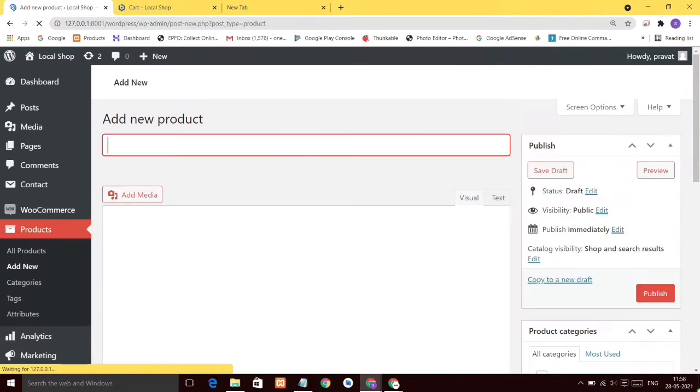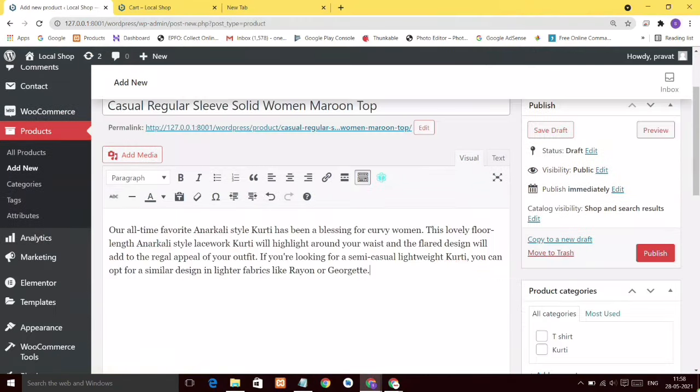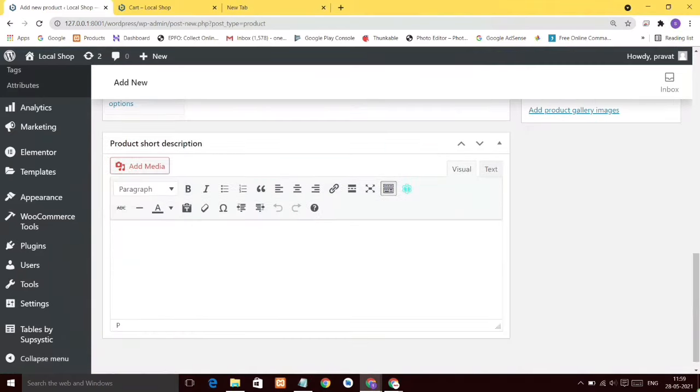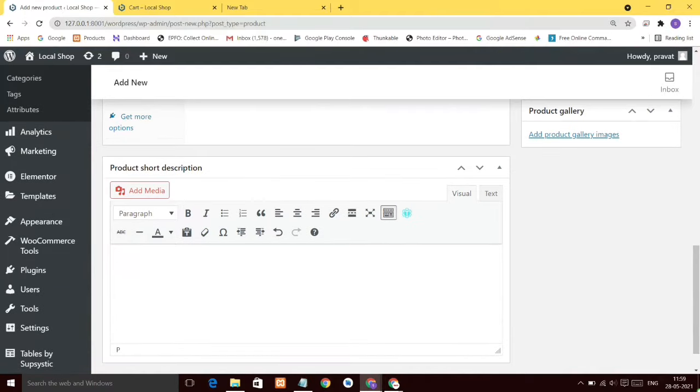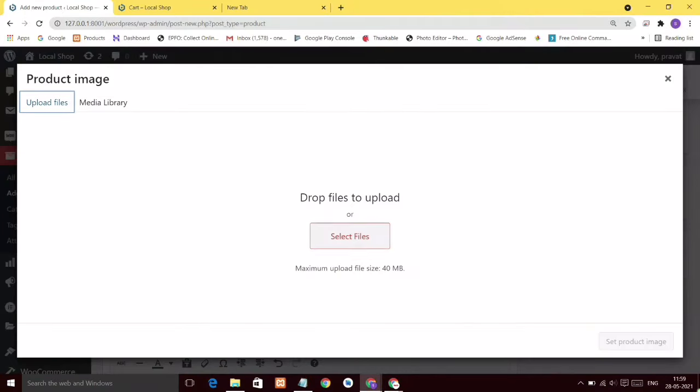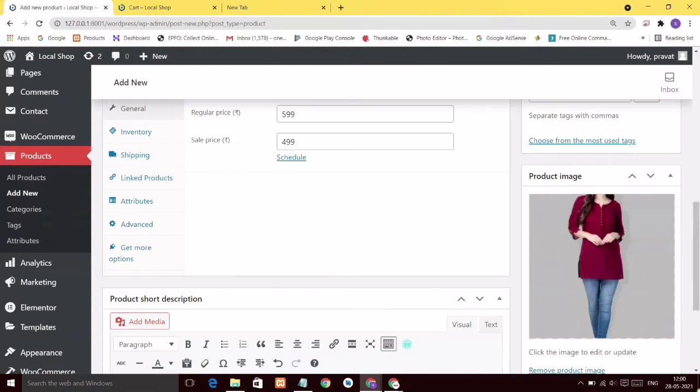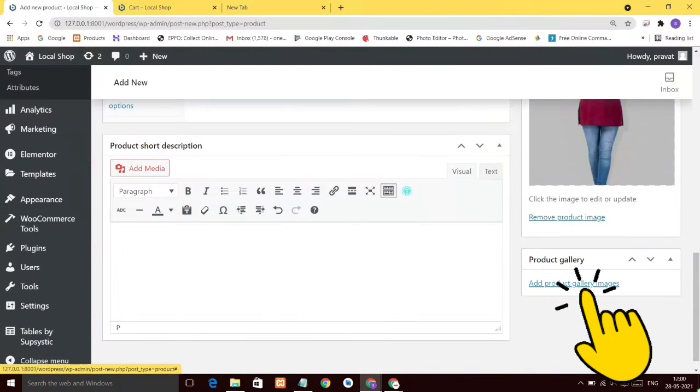How to add product gallery images. Just watch this quick step, then next step is how to add variable products. Click Add Product Gallery Images.